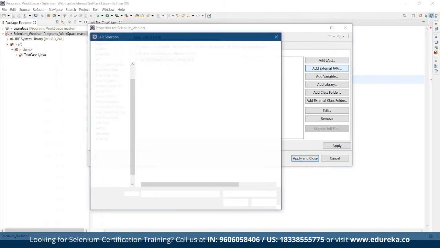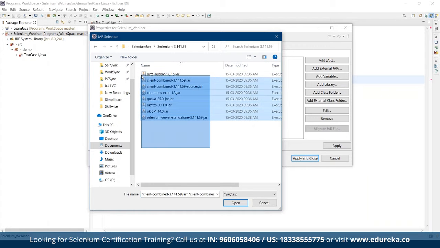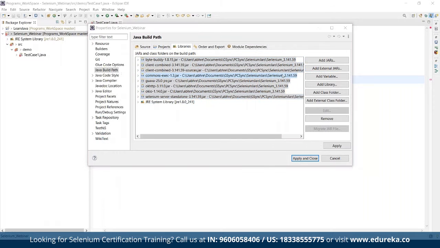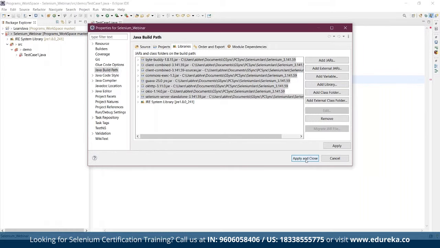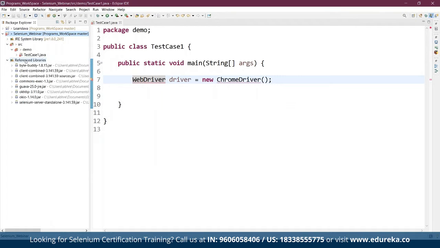Click on this and navigate to the place where you have these jar files kept. I have all these jar files available. I will select all and open them. The moment I do this, they will be added over here. Now you can see these are the available jar files, I will just say apply and close. Within a second it will be done. Now you can see the difference: there is a new option visible, referenced libraries.